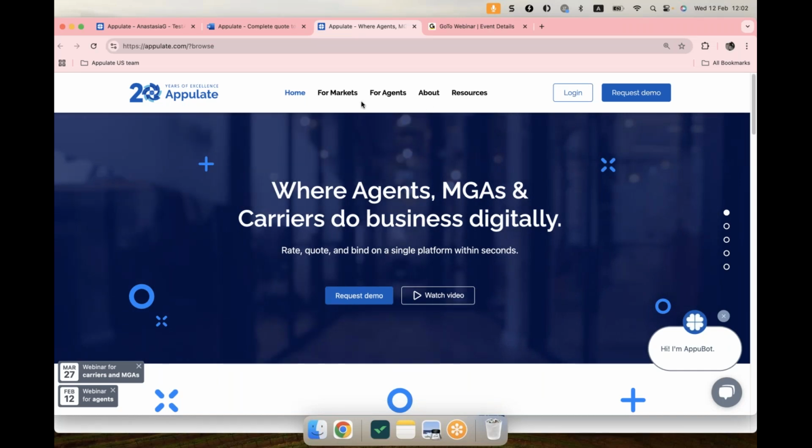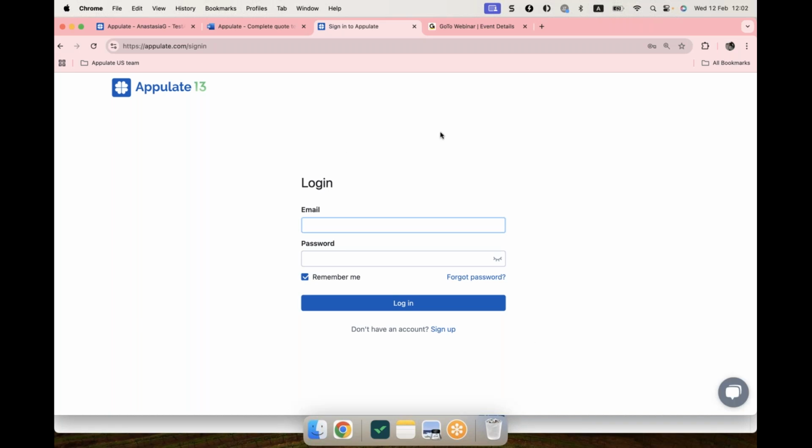All right. So once you are on the main Appulate website, you need to click this login button, and then you will be redirected to the login page where you need to enter your email address and password. If you are new in the system and you just started, you can just click sign up and enter details about your agency.